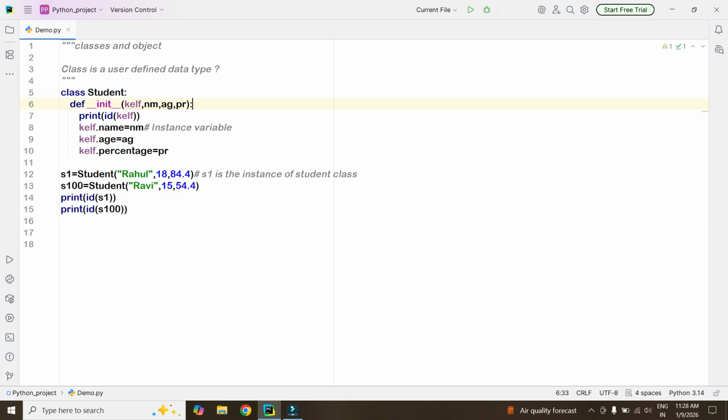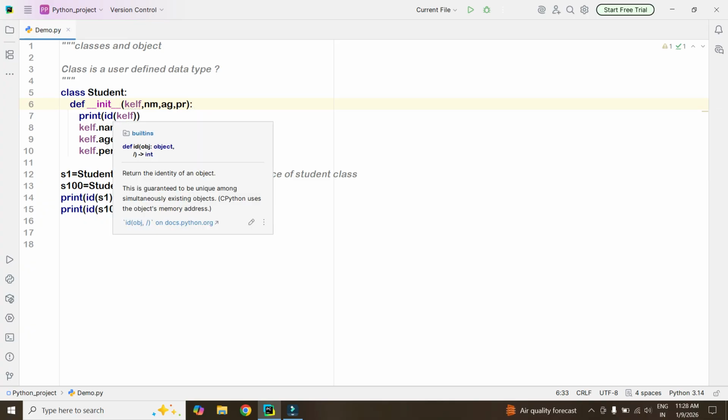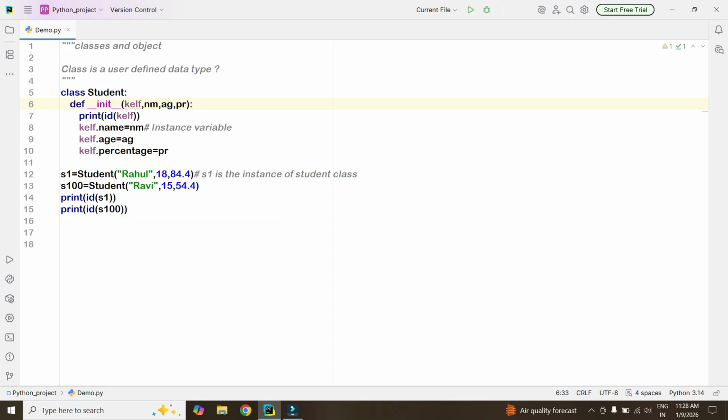Okay, so another important point: this init function behaves like a constructor. If you are from C++ or Java, in C++ or Java we have the concept of a constructor, but that concept is replaced with the init function in Python. Its function is the same as a constructor, because in C++ and Java we use a constructor for initialization of an object. Same in Python, we use the init function for initialization. If you want to initialize instance variables, you have to use the init function. So I think you have better clarity about init and self.